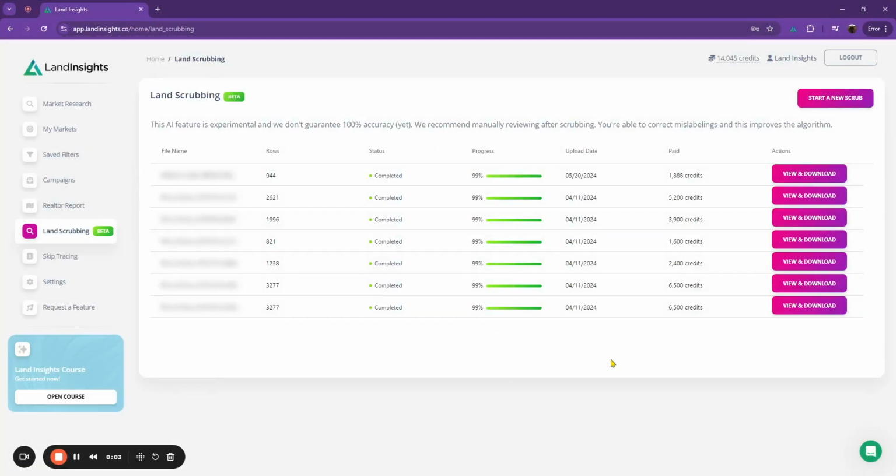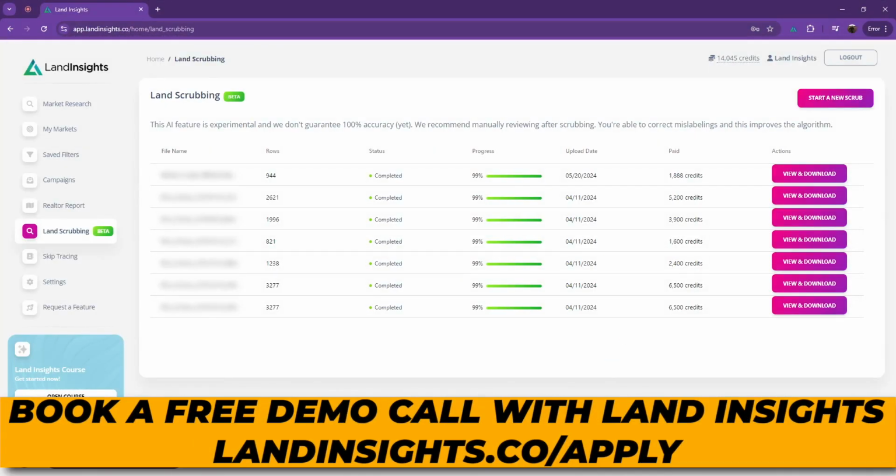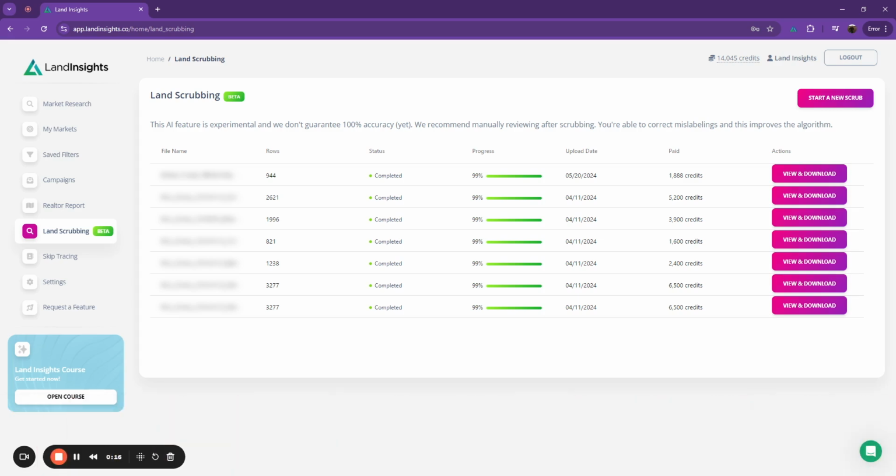In this video, we're going to talk about land scrubbing. In terms of scrubbing, this is one of the highest value areas of Land Insights, one of the best ways to increase your ROAS, and that's just targeting properties that you like, properties that really make it easier to do this business when you get those leads.